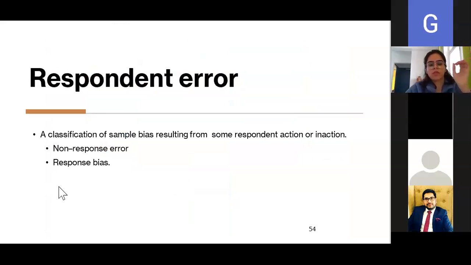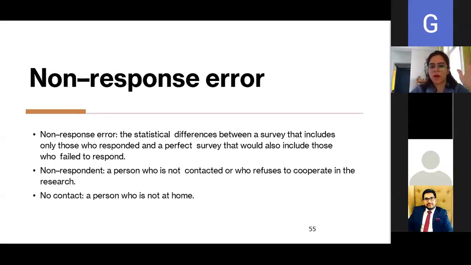So a classification of sample bias resulting from some respondent action or inaction. So respondent से कैसे error आ सकता है? Either it can be non-response error या फिर response bias. Non-response error क्या होता है? What is non-response error?